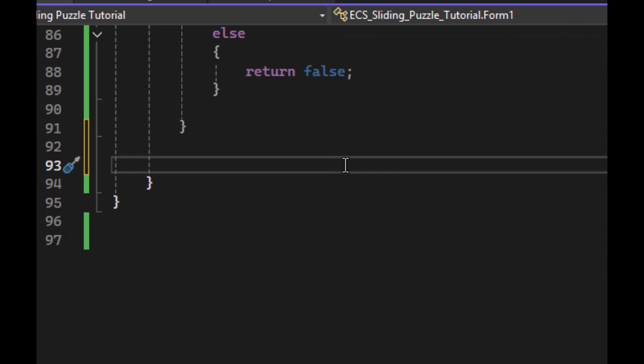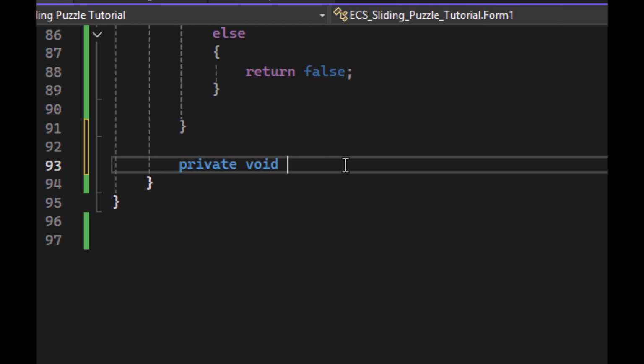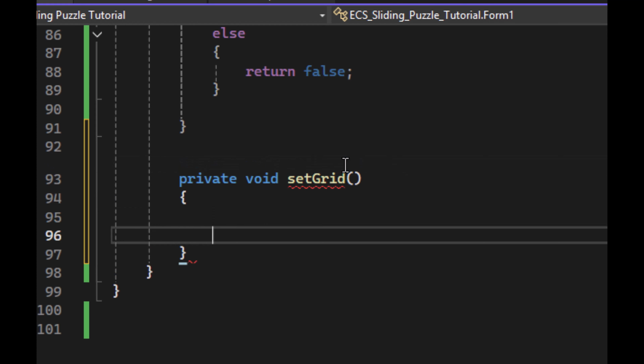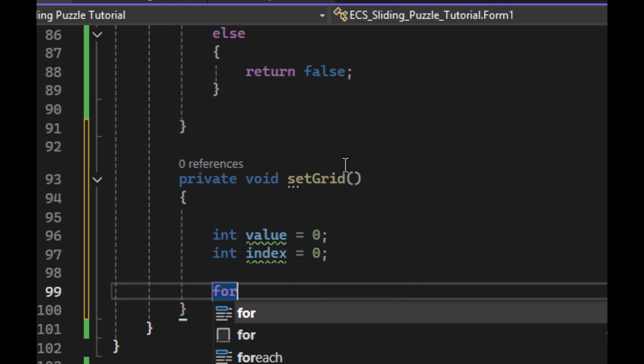Once we have a grid that is solvable, we can go ahead and set the grid. So we're going to do private void set grid, because we have a layout that is solvable. So all we need to do now is set it. We're going to need a couple of variables. We're going to need value, and we're going to need index. And then all we've got to do is use a short for loop here.